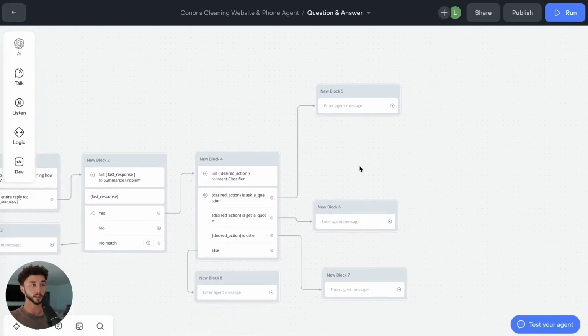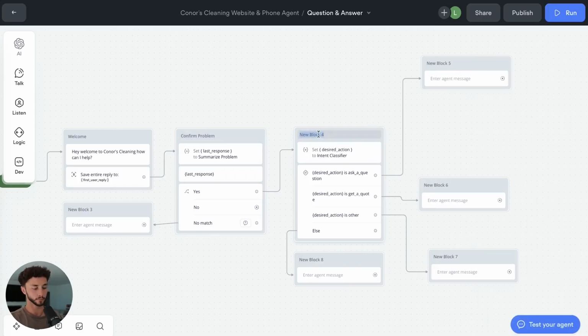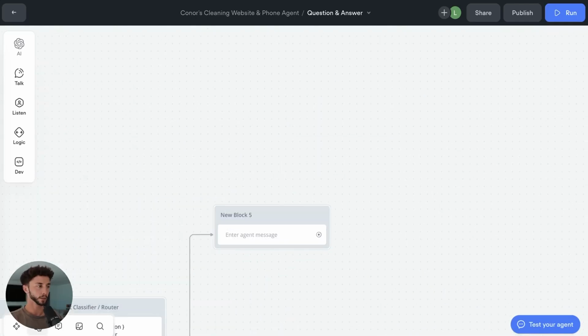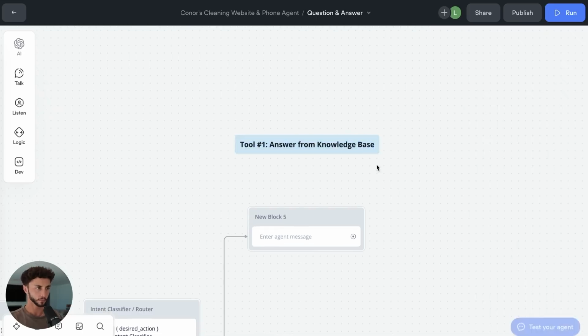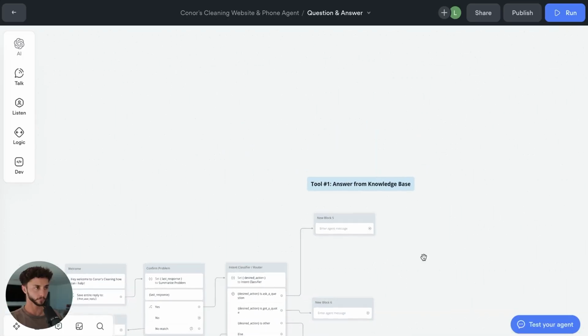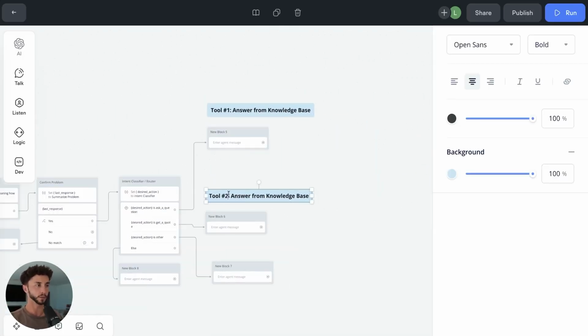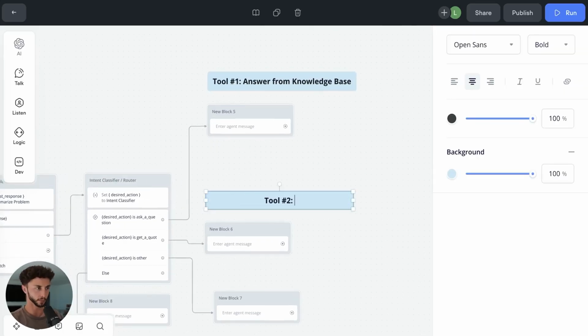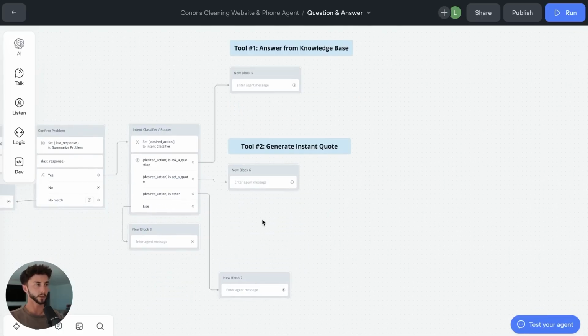So now what I like to do is make this look a little bit prettier. We can go through and add things in here. Like this is the confirm problem, intent classifier / router. And then we can go here, add a note. You can say tool number 1, answer from knowledge base. Tool 2. You guys don't have to add this, I'm just doing it so it's a bit easy for you guys to see and understand. I know if you're new to this, it might look pretty confusing. And then this other one, we don't need to worry about too much.